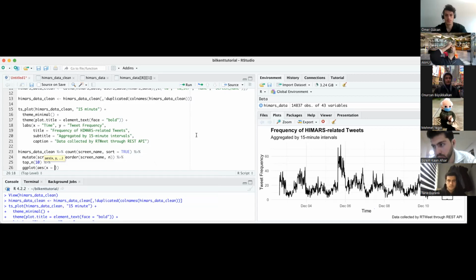And maybe let's put screen names into the x-axis. And for y-axis, let's show the number of their tweets. So when I say account number 1, how many times they tweeted, account number 2, how many times they tweeted. So let's go on like that.